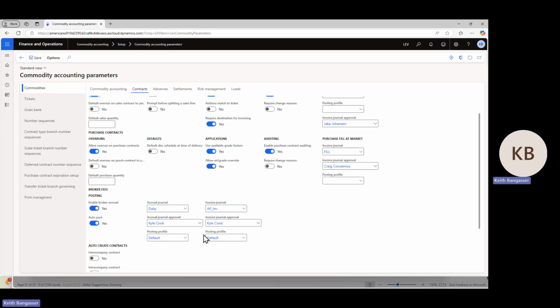Also, there are settings here to default the invoice journal. So when it's time to actually pay that broker, it will use the invoice journal as outlined in these fields here. The invoice journal approver is the person who's going to do the approval, and then the posting profile here. Once those settings are in place, we're ready to give it a try.